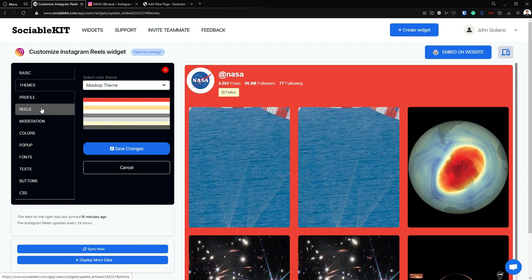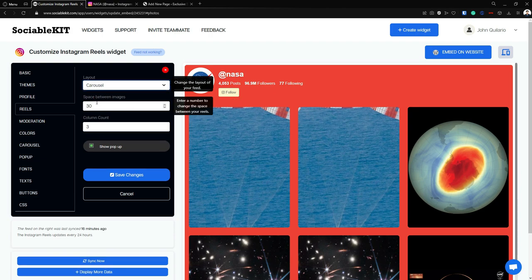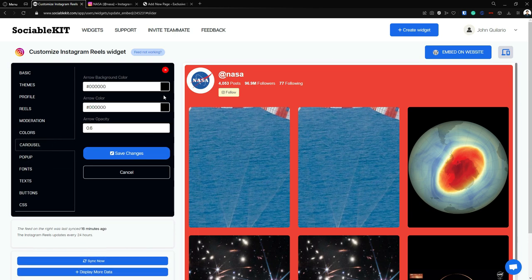Moving on into the Reels tab, in here you can choose the layout of your Reels. You can change it into grid or into carousel. So we're going to choose carousel. And from here, we can also customize the column count and the spaces between the images. You can also show a pop-up if you like. And moving on in the colors tab, in here, if you didn't like the color theme that you chose in the themes tab, you can always manually change it in here. You can change the background color, the font color, the link color if you like, and the link hover color. Now moving on in the carousels tab, you can also change the arrow background color and the arrow color.